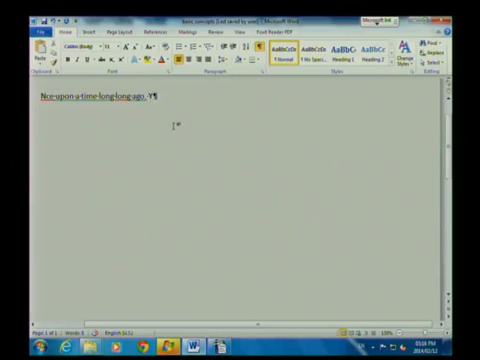I'll just show you what it looks like. Can you see it automatically went to the next line when it came to the end of the previous line?